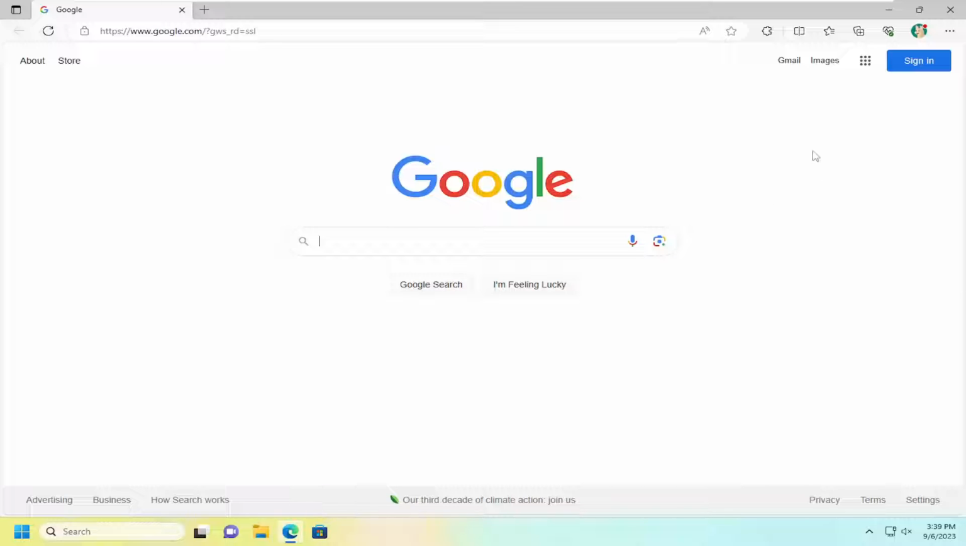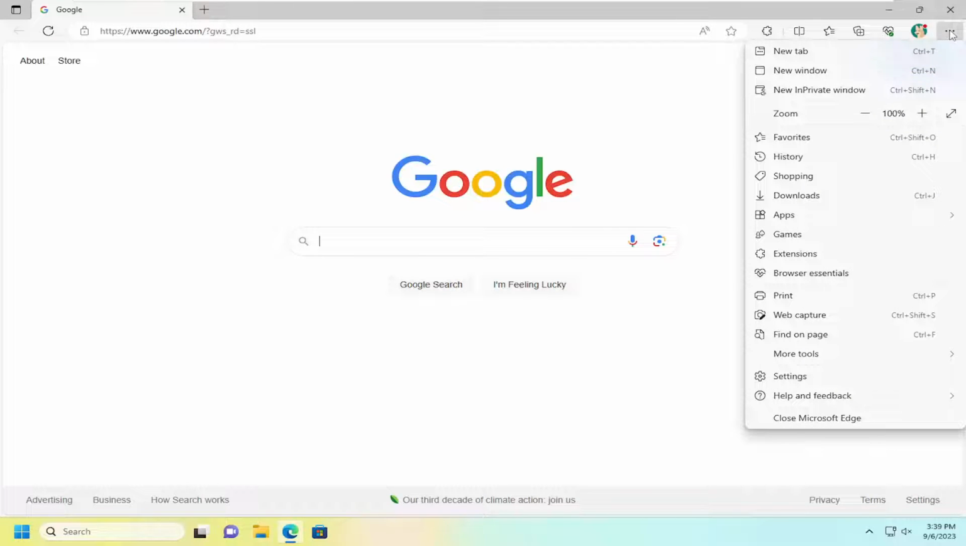So all you have to do is open up the menu icon up at the top right corner of the browser window. Just go ahead and left click on that. And then you want to select where it says web capture. Alternatively, you can select the Control, Shift, and S key combination to open that as well.